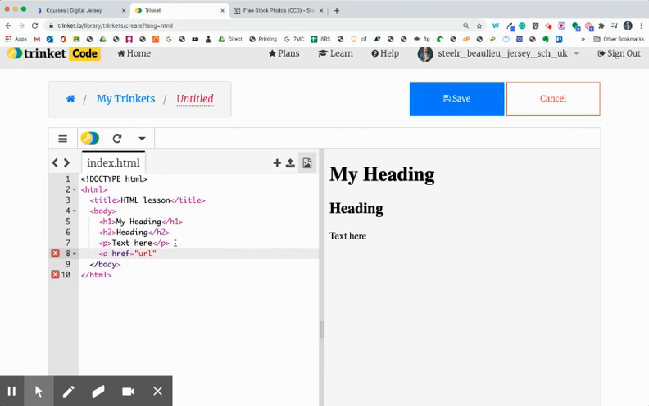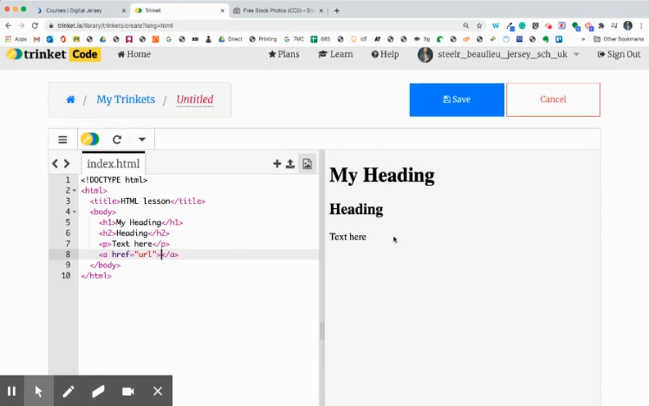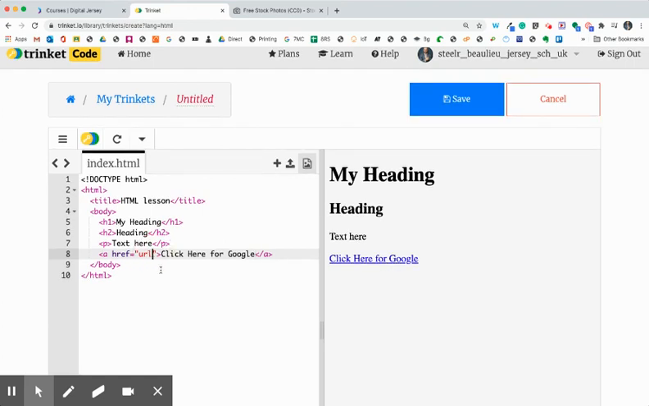I'm not going to do anything just yet, and then I'm going to close that down, and again it's finished off my a tag, but nothing's here. That's because the text goes just here. So I would say click here for Google. Okay, and there you go, you've got that link, but it's not going anywhere yet. You'd have to type into here https://google.com. The S, by the way, sometimes it's available and sometimes it's not.